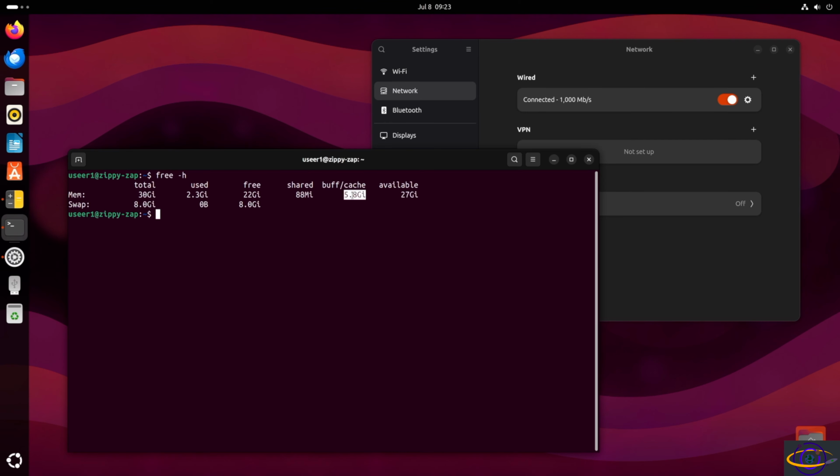So if we needed this RAM, it would be taken away from the buffers and caches, and we could still use this RAM. So this is available RAM. So combine your free and buffered cached RAM, that's your available RAM. And then your used RAM is what's actually really being used, and this is your total RAM. Swap space, we have 8 gigs of swap. 0 is used, 8 gigs are free. So that's our default RAM usage.